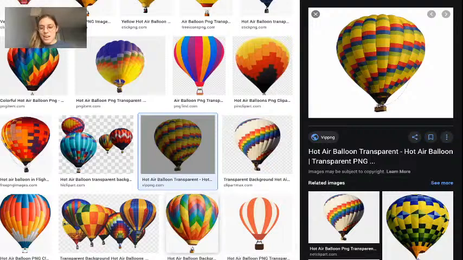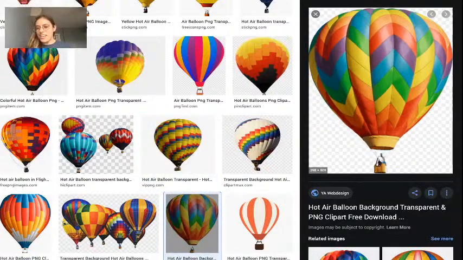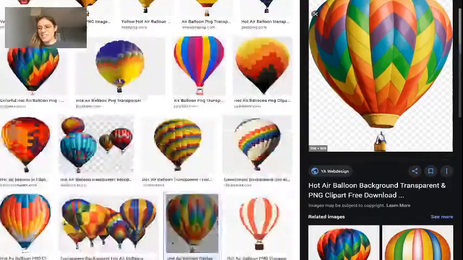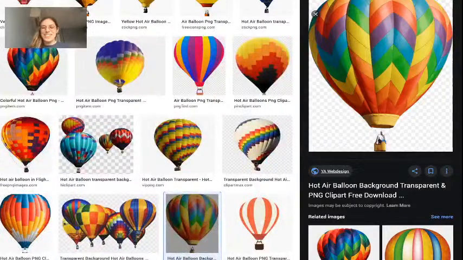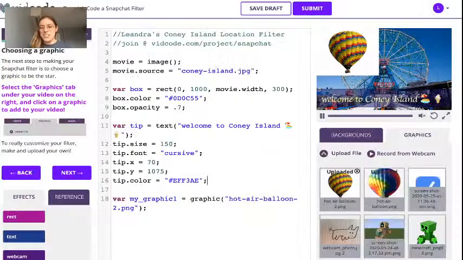What an absolute nightmare. Okay, let's see if this one works. I'm gonna call it Hot Air Balloon 3, the third one. We're gonna keep trying. I'm gonna get a hot air balloon. God damn it.